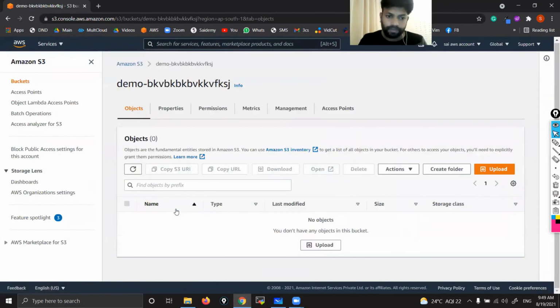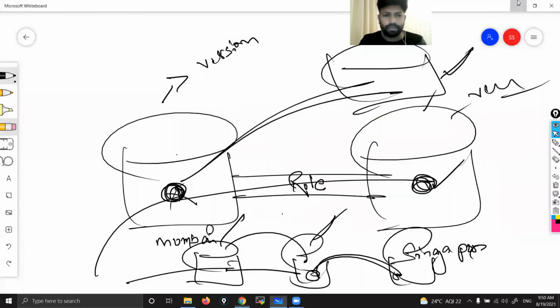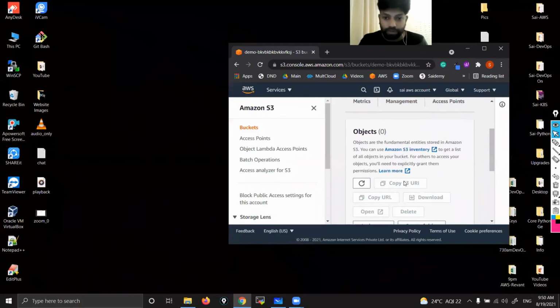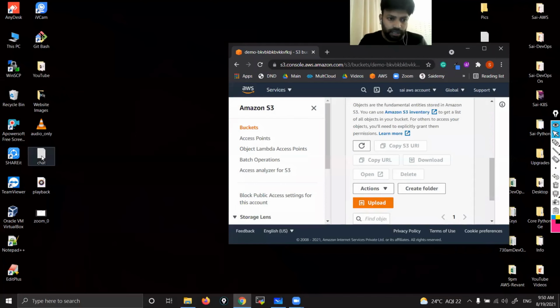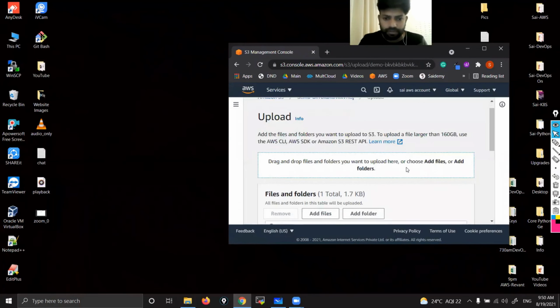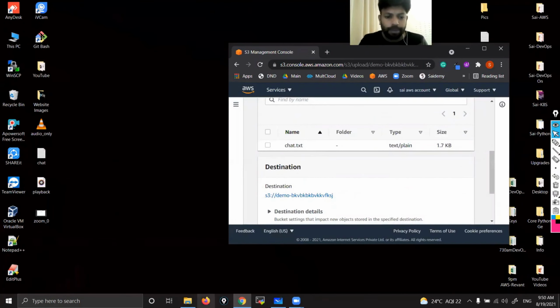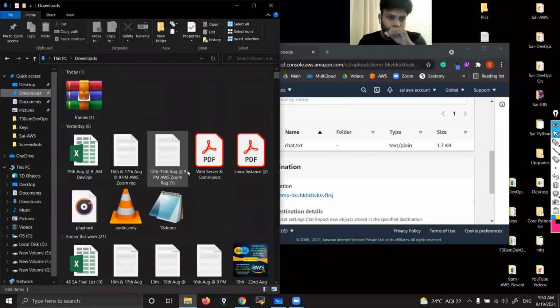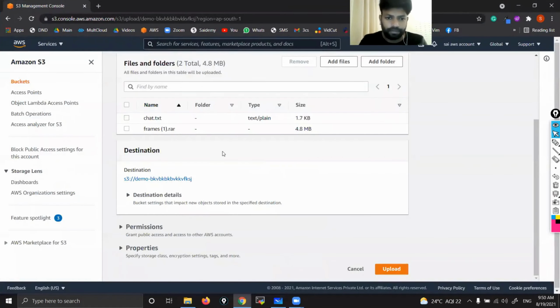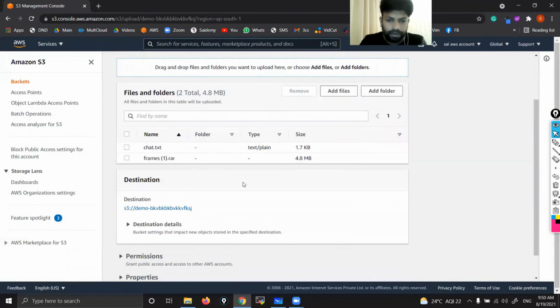Okay, I have created one bucket. In this bucket, let me upload two files. One is a zip file, another one is a normal file. You can see one text document is there, right? Let me upload it. Okay, I have uploaded one text document. Let me upload one zip file also. Okay, you can see a file, frames. Let me upload. I have uploaded both, one normal text document and one zip file.